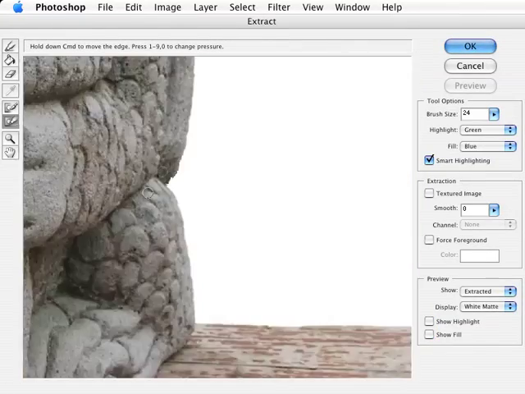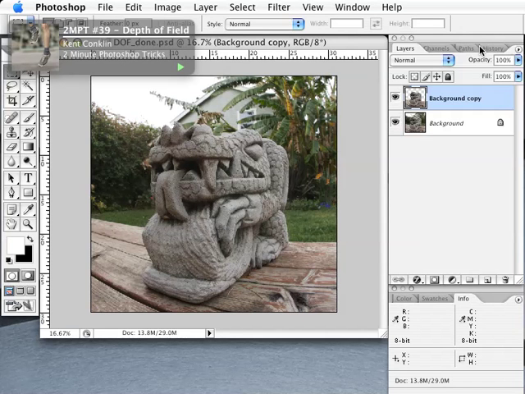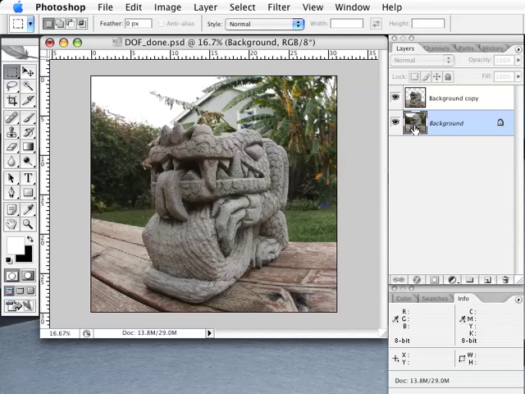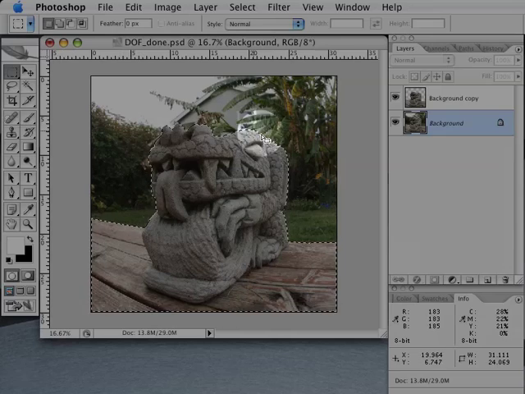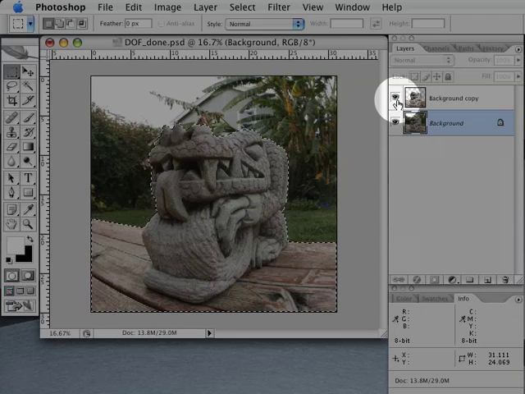When you have your foreground extracted, select the original image layer in the Layers palette. Then hold down the Command key on a Mac or the Control key on a PC and click the layer thumbnail in the Layers palette of the extracted image. This will load a selection that just contains the contents of the extracted layer. Now hide the extracted layer by clicking on the eye icon just to the left of the layer in the Layers palette.